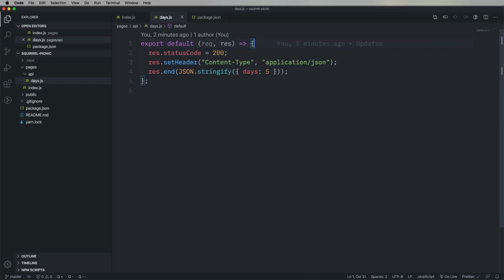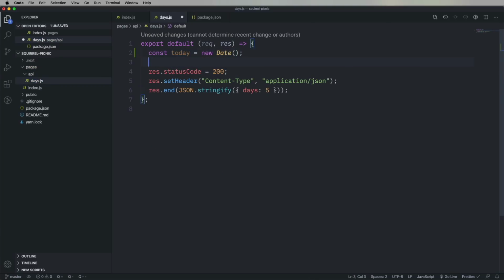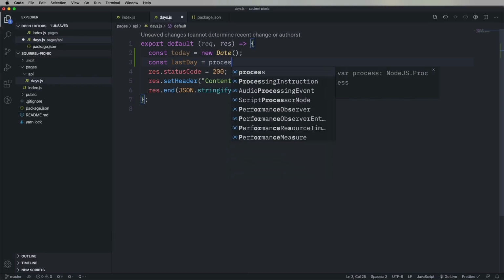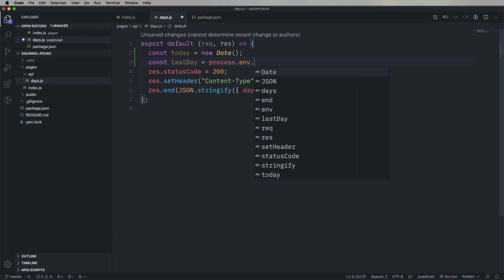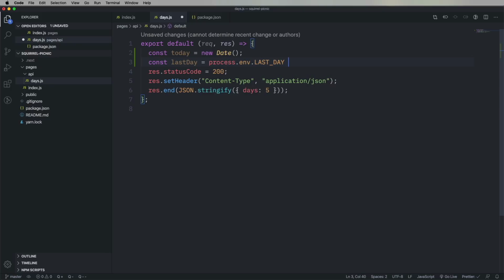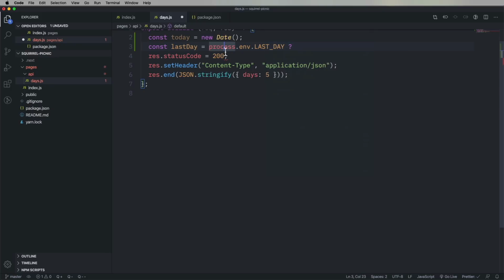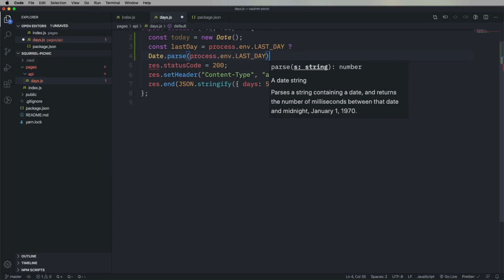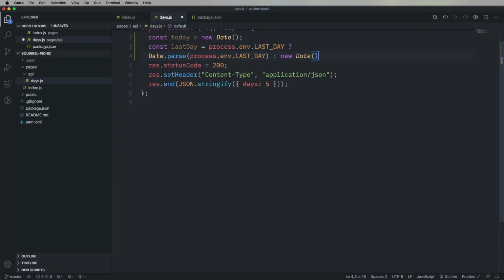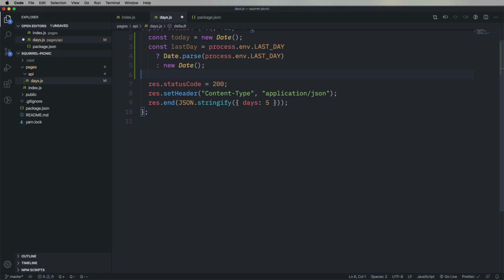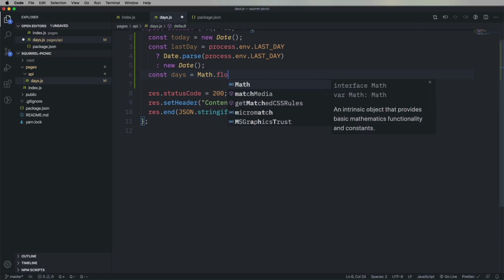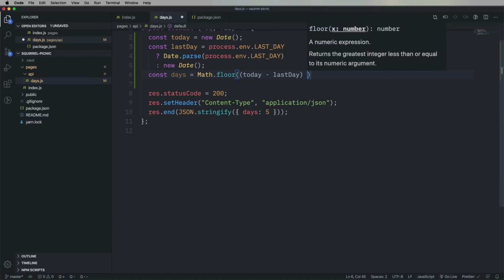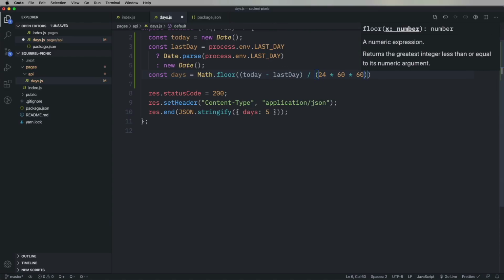So let's start off by getting now, using new Date, and then we're going to use last_day as an environment variable that tells the app what the last time that I built a picnic bench was. So we're going to bring that in using process.env. And if we don't find it, we're just going to use the current date. So we're going to get the difference by doing a Math.floor of the difference, but it's in milliseconds, so we've got to convert that back into actual days.